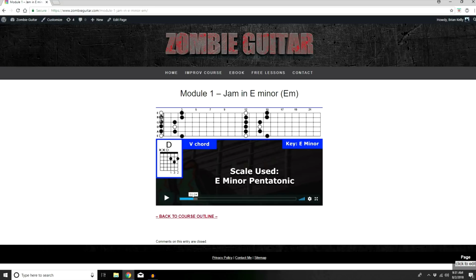So you can play it down here in the open position. These dots right here represent the open strings. Or you can come up here and play an octave higher around the 12th to 15th fret area. And that's your E minor pentatonic scale. All of the notes are going to work over all of these chords because all of these chords take place in the key of E minor.